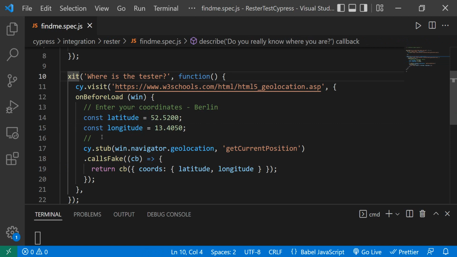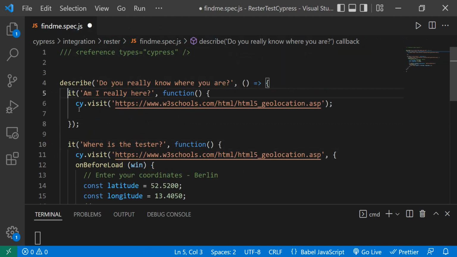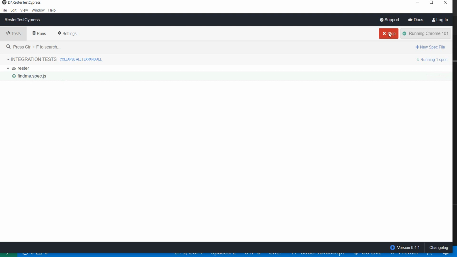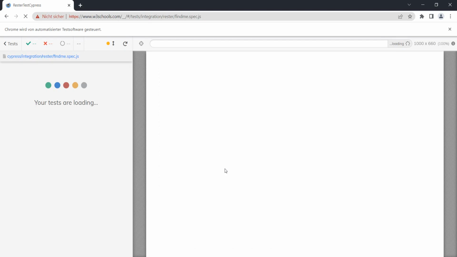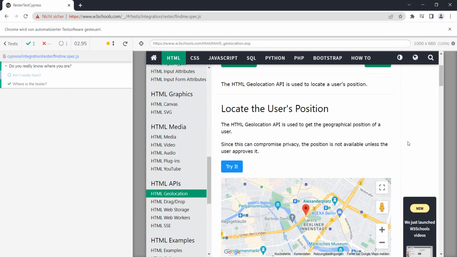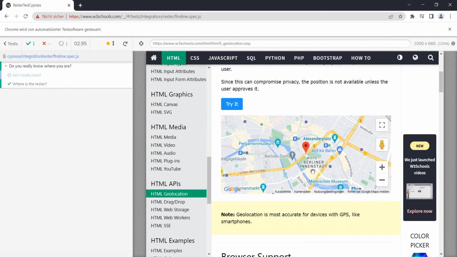Let me just remove now the X from here, and I will add it here and see if this is actually working. So if we go back to our test, we can stop it and run it again. And we try it, and it actually says we are in the middle of Berlin at the moment. And actually, there you have it. This is how you can stub or simulate or trick a browser into thinking you are in a different location.